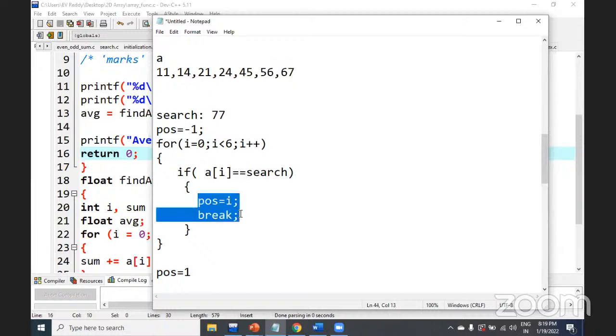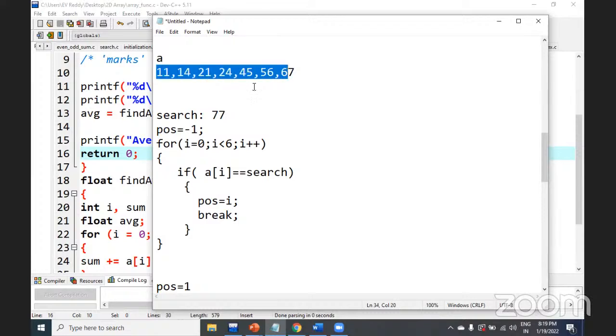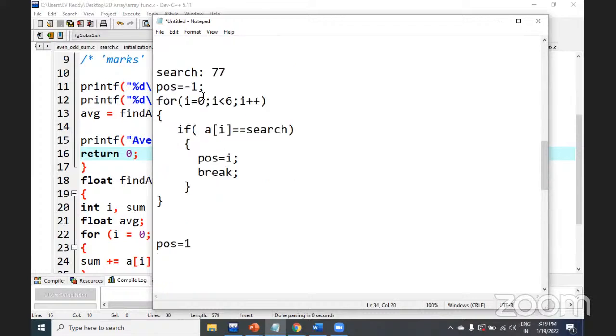So can I execute here? No, right? So finally my for loop is over. After coming out of the for loop, I should understand whether the element is found or not. If not found, how can I understand? So that's why I kept position equal to -1. Here it is not executed, right?